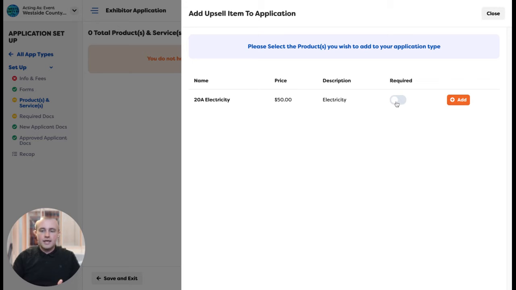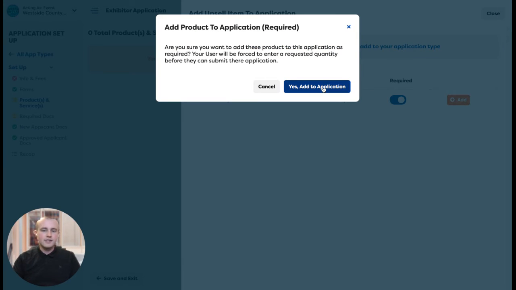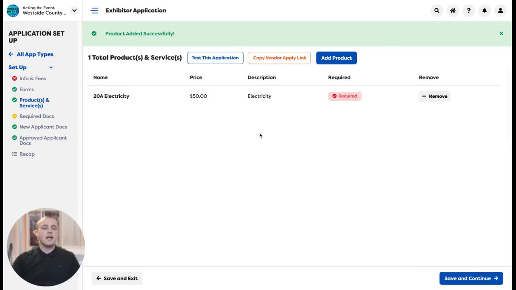So we go here, we can hit, is it required? If you don't click that, it won't force them to select anything. If you make it required, it will force them to input some sort of answer, if it's 1 or 2 or 3 or whatever that looks like. You just hit add, yes, add to the application. Perfect. So now when an exhibitor applies, they'll be taken to a screen that says, hey, how many of these do you want? They can hit, I want 1, and move on to the next step. And when you get their application, you can say, Jake's vending business wanted 1 20 amp electrical outlet. Great, I'm going to approve that, and I'm going to charge him the $50 for that. Done. We're all finished there.